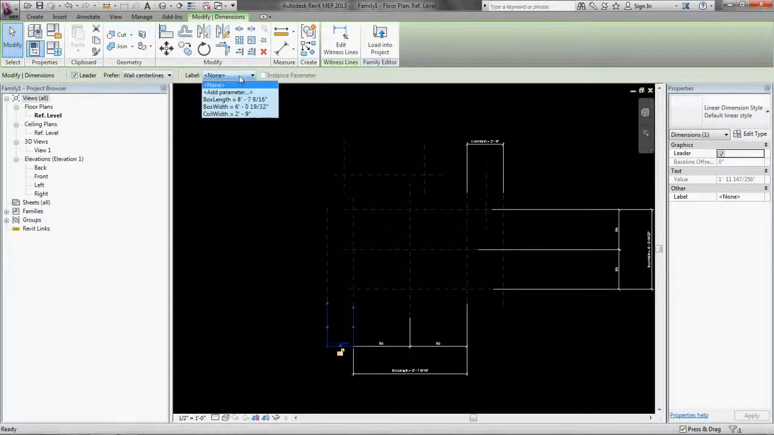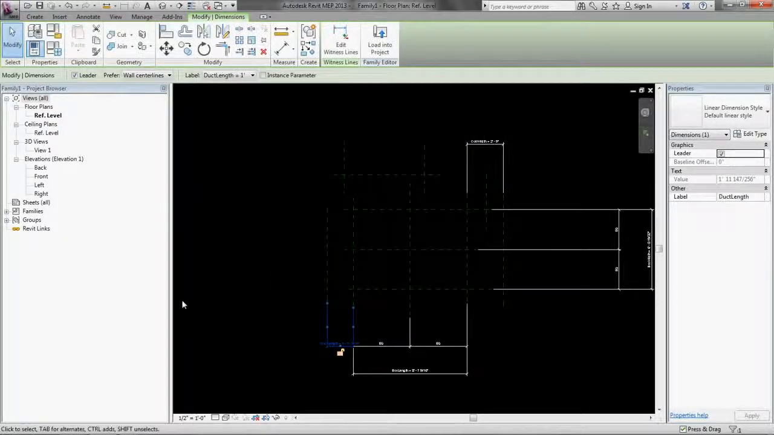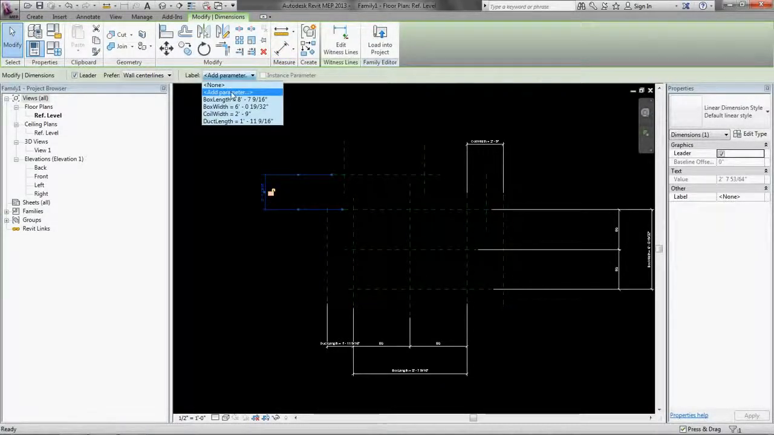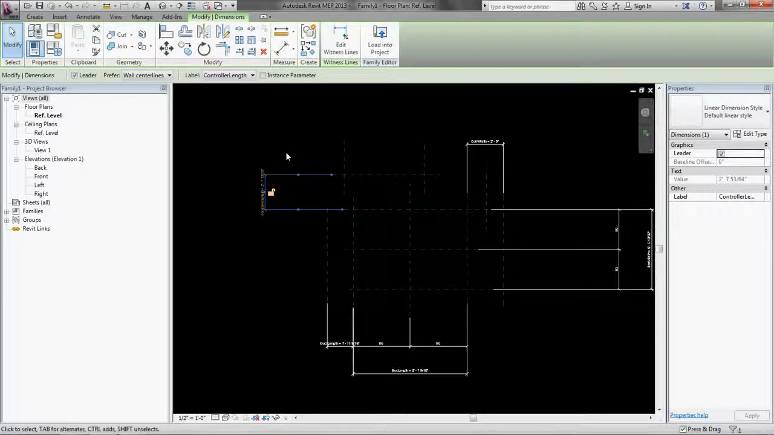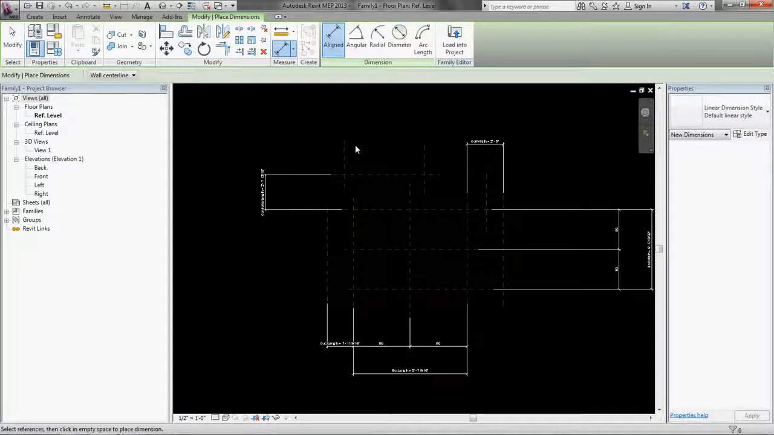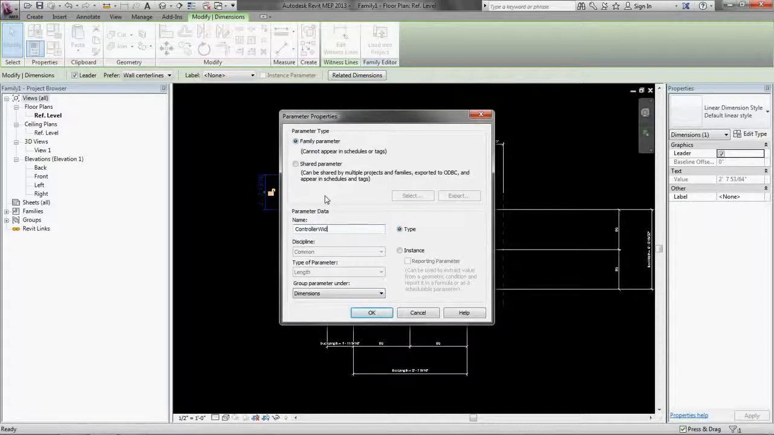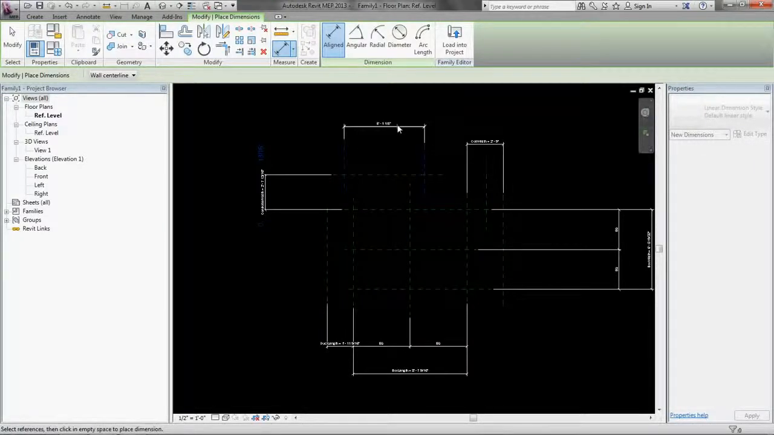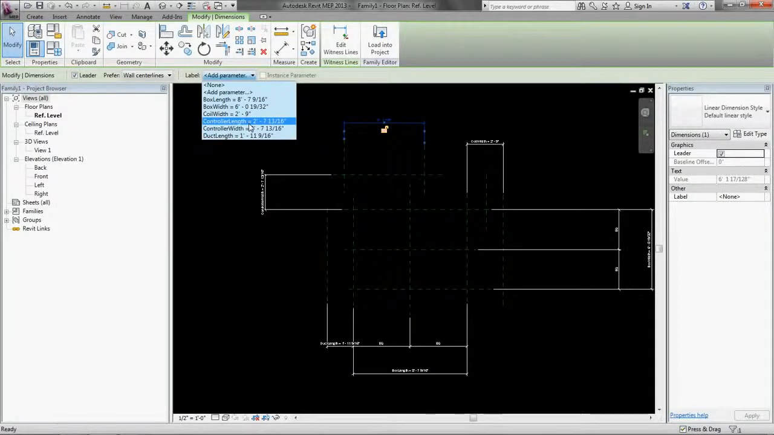So this is going to be the inlet duct length, so we're going to call it duct length. And then we're going to have the controller length. It's the length dimension, controller length. Oh, nope, that's really the controller width. Controller width. This is a controller length. That's what we want.